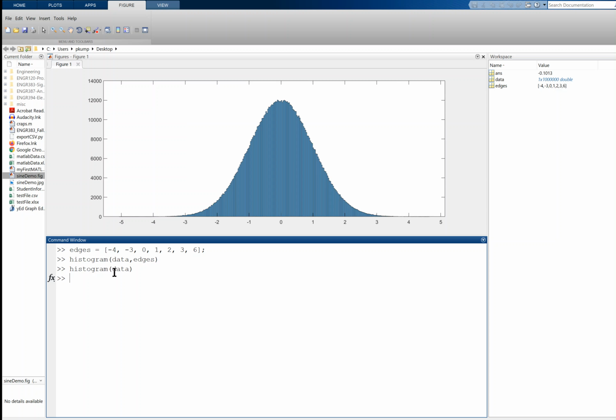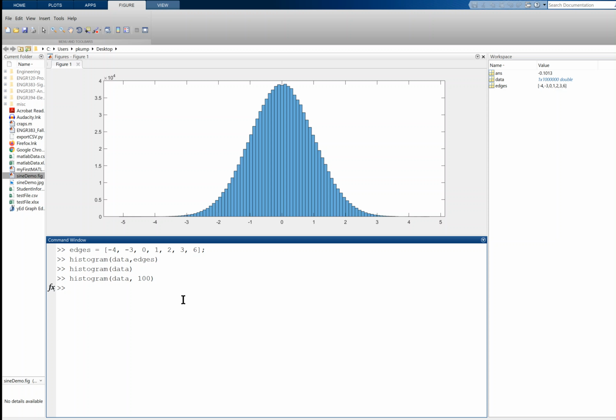Usually, I think its automatic binning algorithm looks pretty good, right? If you just give it the data, it will bin it for you. That's kind of cool. So you'll probably just do that most of the time, but you might also want to just give it the number of bins and let it smartly decide where the edges are, like this. So this is 100 bins. 100 bins looks pretty good.